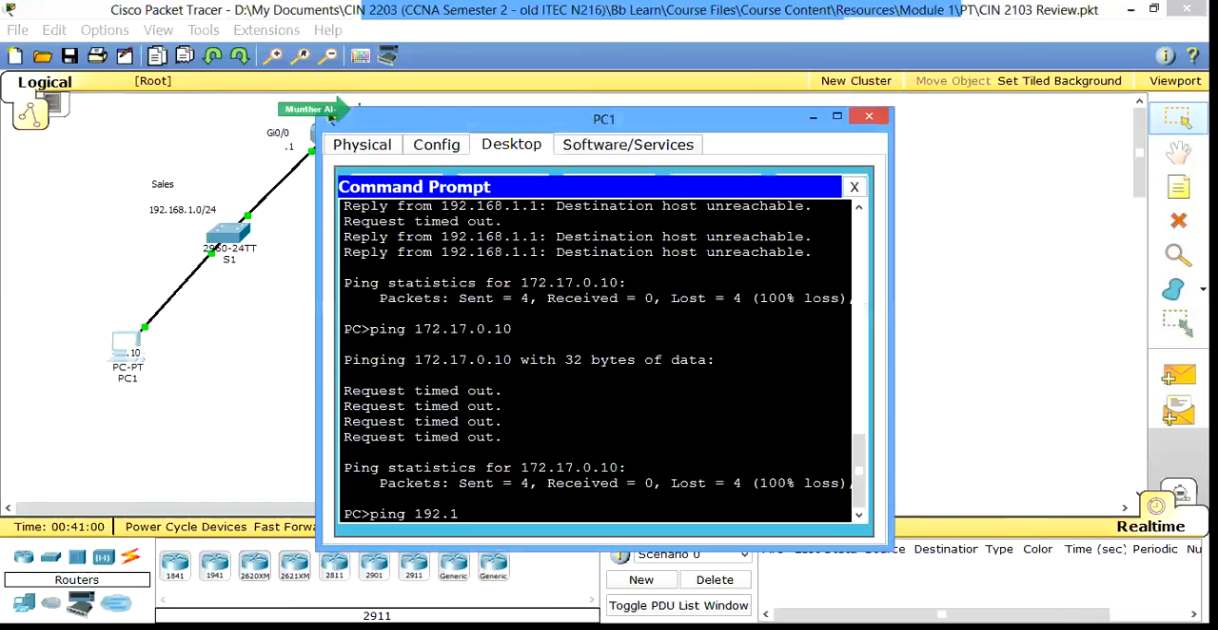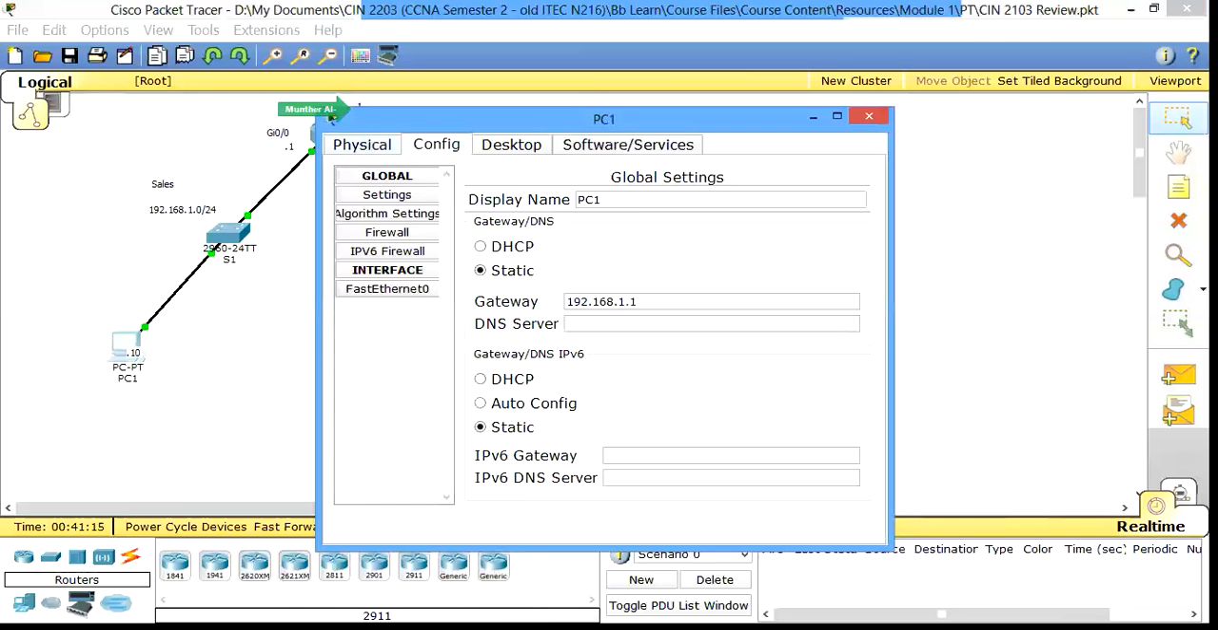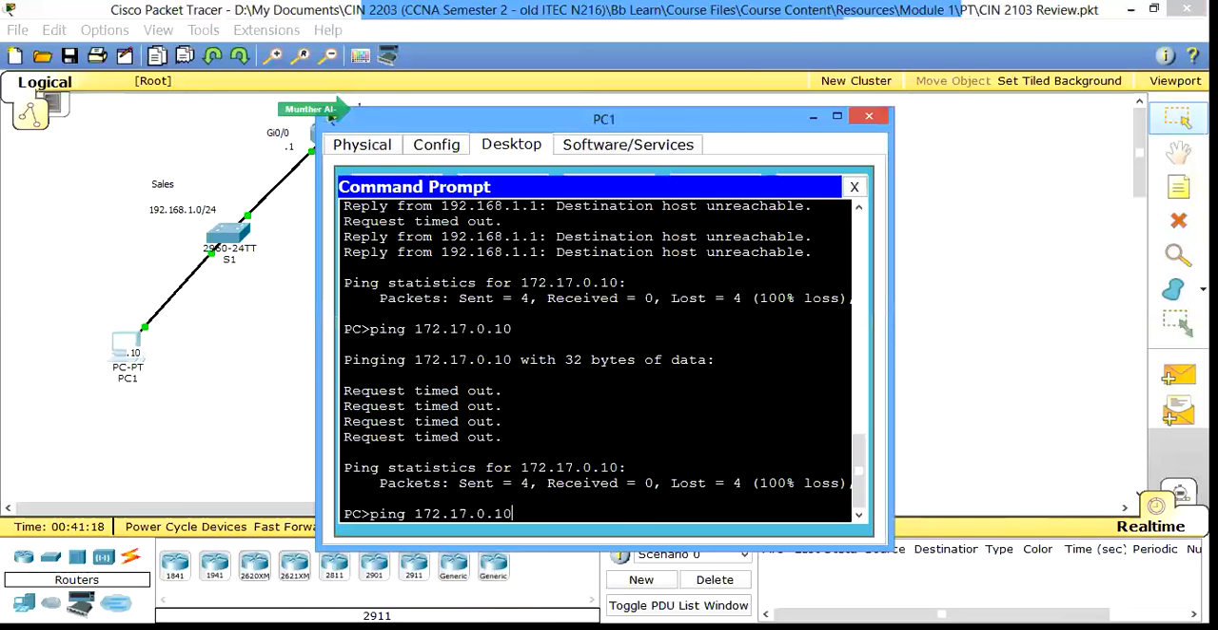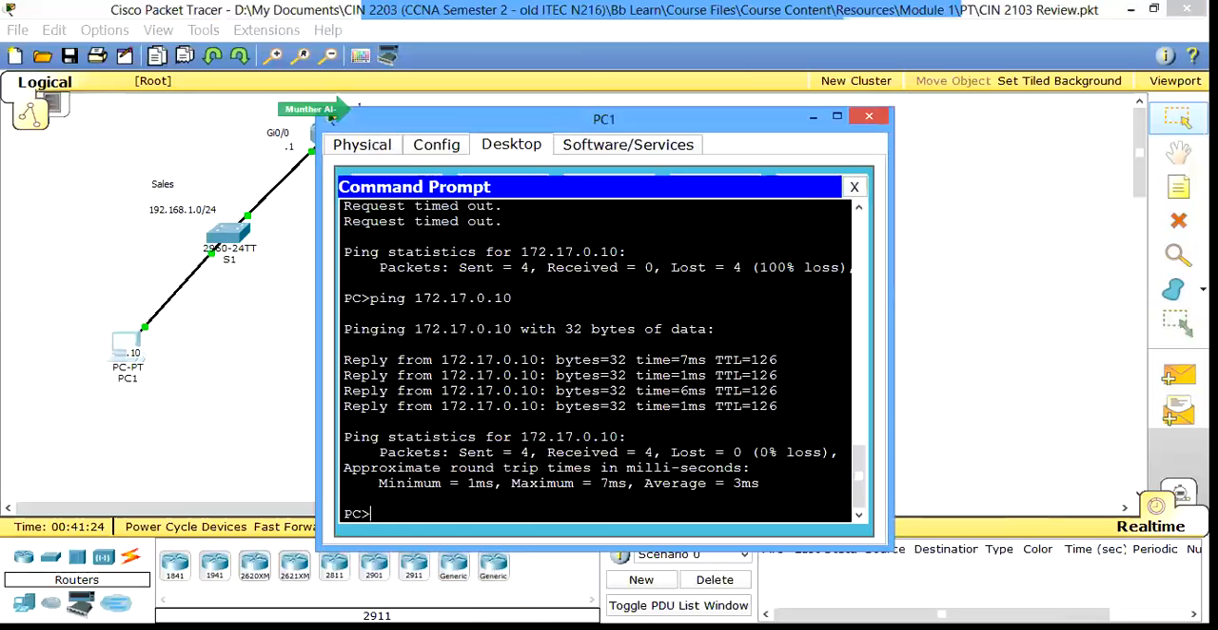No, you're pinging yourself. You want to ping PC3. There. That's the one. Okay, just click back on the desktop. Press enter. There you go. Now it's working. Do you see that?